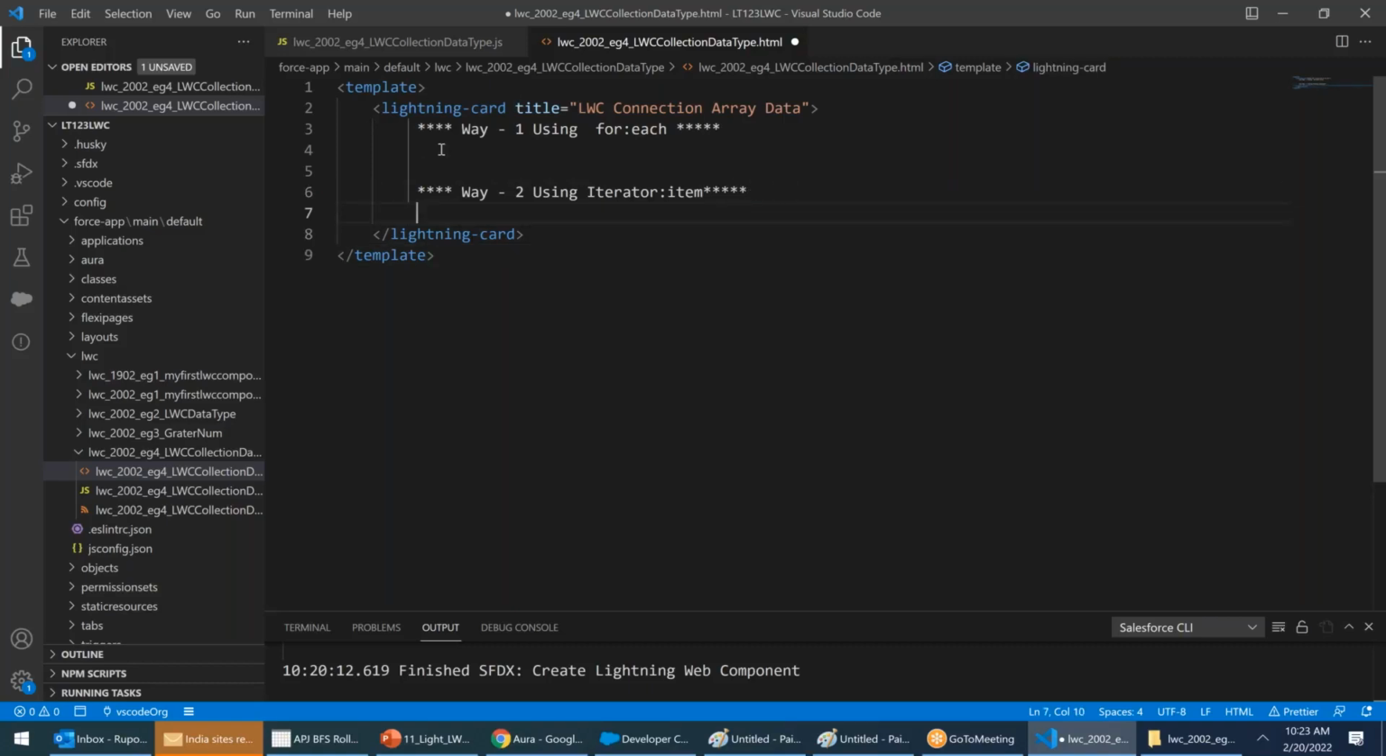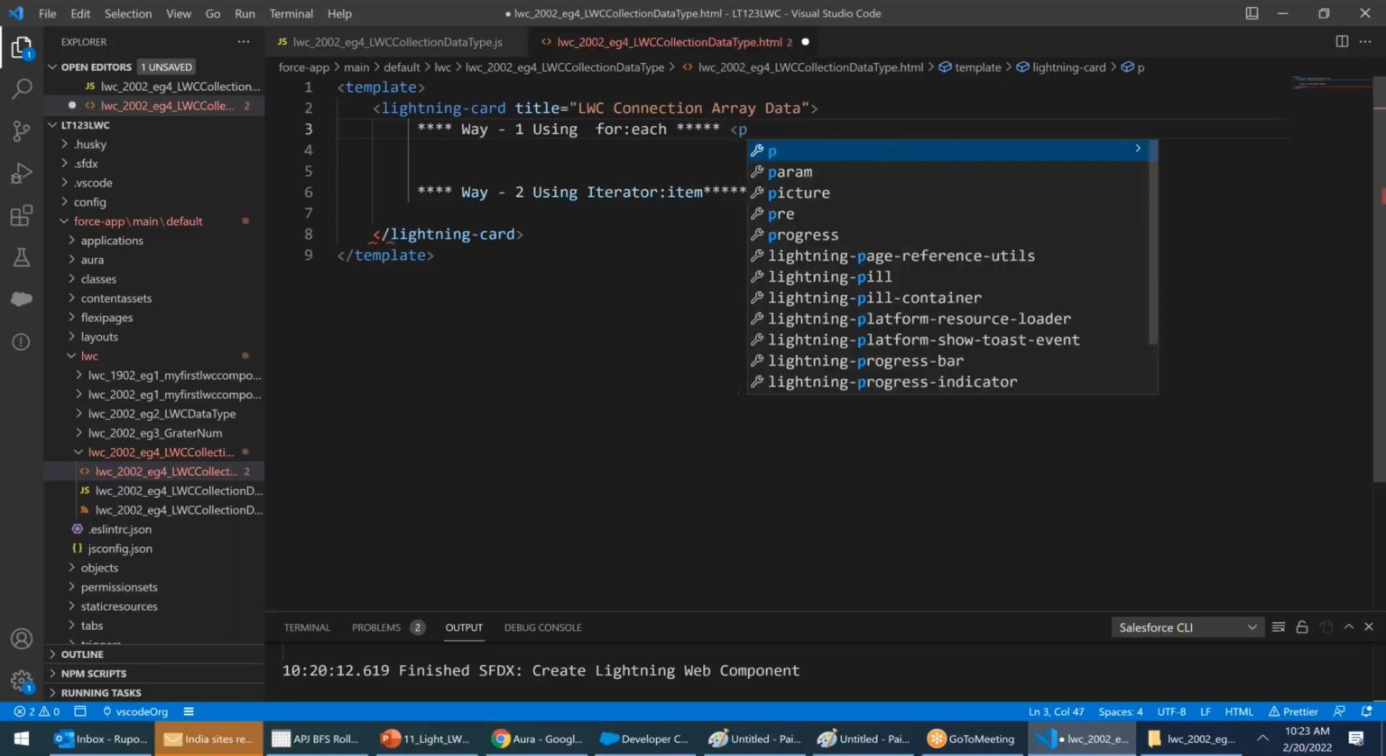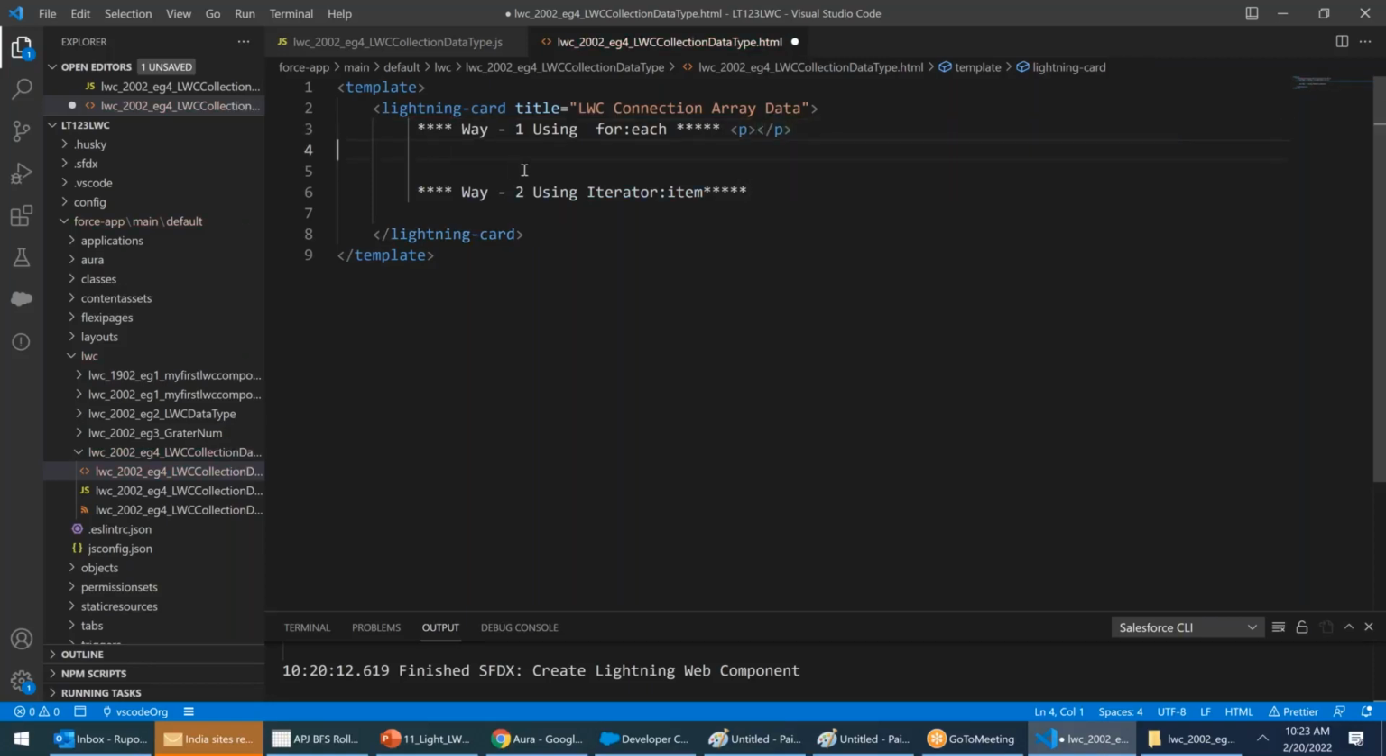Let me go in the first way. I'm in the first way now. Inside the first way, I'll put a paragraph tag after this. P tag. Right? There we go. How can you display data? Template.